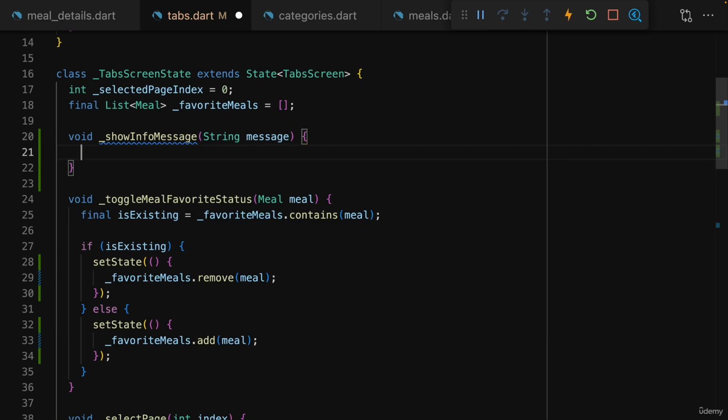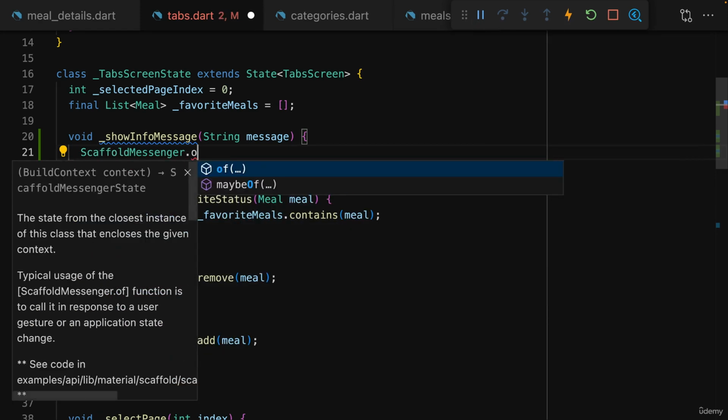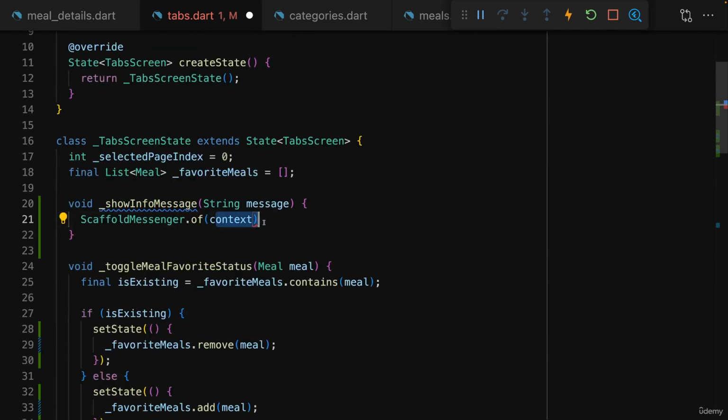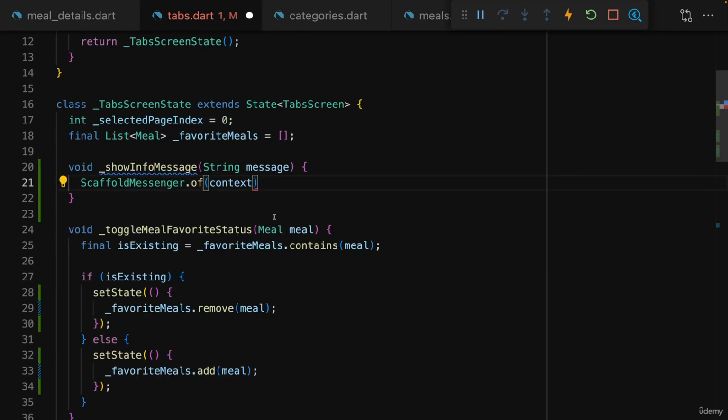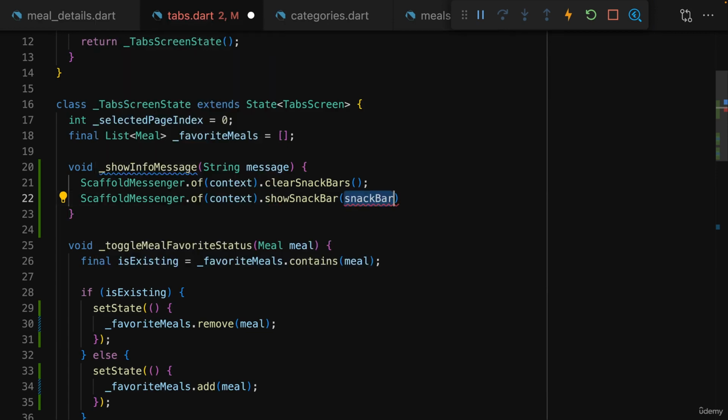And in here, I want to show a snack bar. And you learned about snack bars earlier in the course, in the expense tracker section. We can show such a snack bar through the scaffold messenger, which needs the context though, but since we're in a state object here, we have this globally available context, so that's quite convenient. And then here, I first of all want to clear all existing snack bars if we're already showing some. And then thereafter, we can show a new snack bar by calling show snack bar like this.